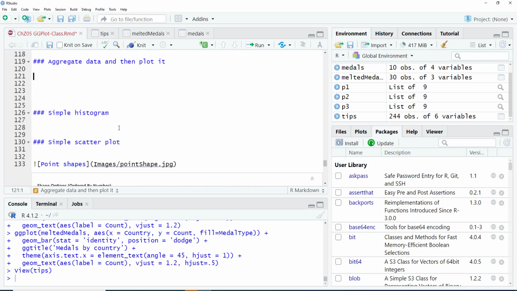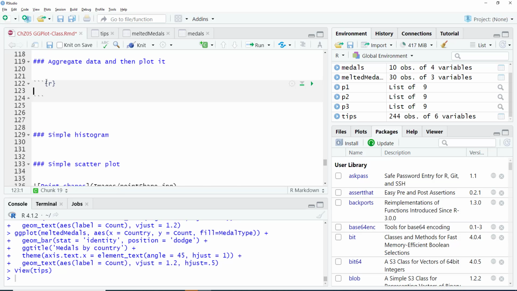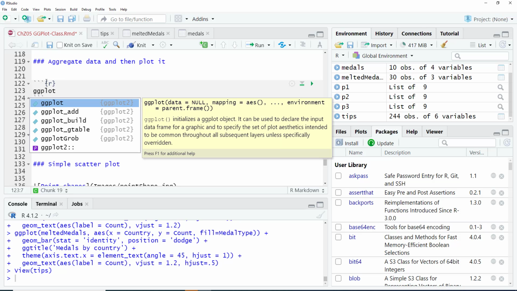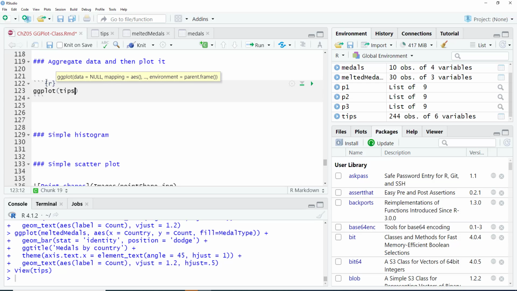we don't have summarized data, so you can of course run an aggregate command and find the counts, but ggplot will automatically do that for us with a particular command. So ggplot, right? Then we say tips. That's the data, and then we give the aes.